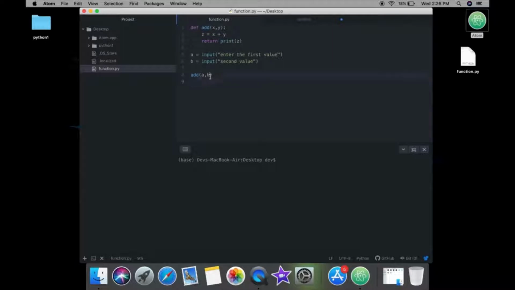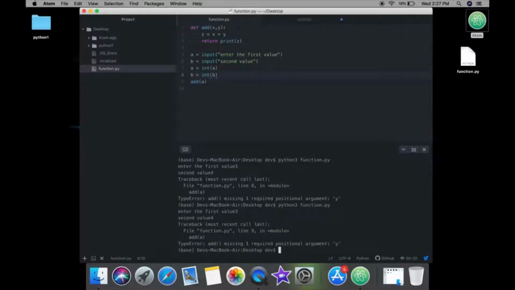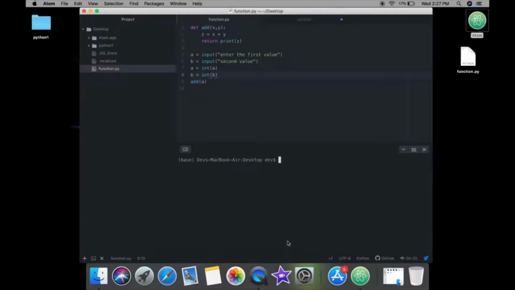Like if I did not use B here and I have just this, and I try to run this, so I have first value 3 then 4 and I will get an error. Also, this error is the type error. What I want to show is something else. First I need to convert this, A equal to int A and then B equal to int B. Now when I run this code, here I have 3 4, so here I will again get a type error, add missing one required positional argument, so that's the error. And this is what I actually want to show you, and both are the same.